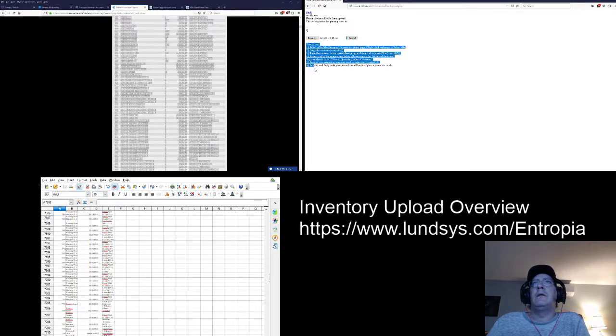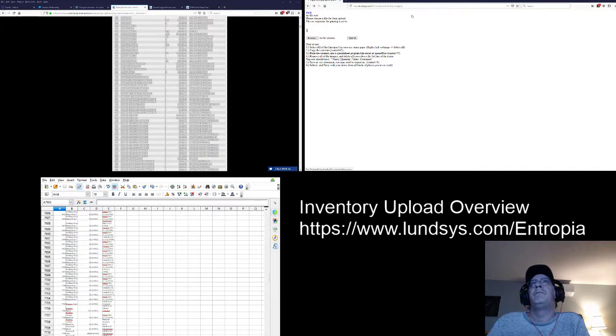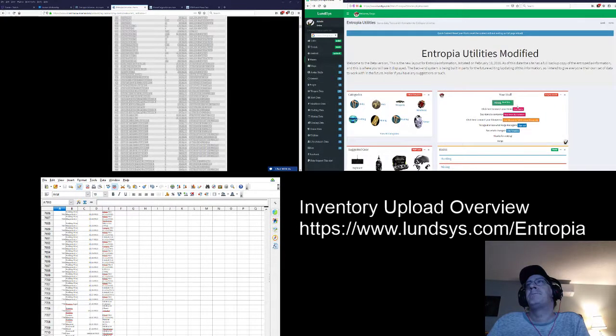Can't really highlight it, but it's above here. It's right next to the browse. Shows items 12, 10, 18 .csv, and then from here we'll submit. It says your item file has been imported, and let me go back to the web page. Let's see if it worked.